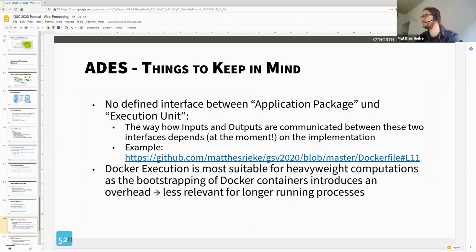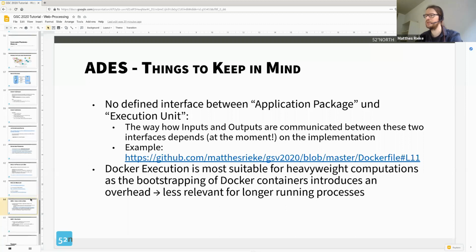Yeah, and of course, Docker execution is most suitable for heavyweight computations because using Docker containers always brings in an overhead. You need to retrieve the image if it's not already on the environment. You need to launch it. So it is maybe a little overhead for this kind of easy process like a buffer, but for big executions like analysis on multiple sets of satellite data, for example, this is a very nice thing to have because the overhead doesn't play a big role in that case.